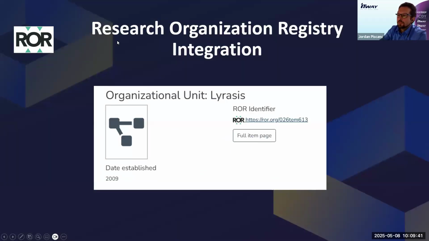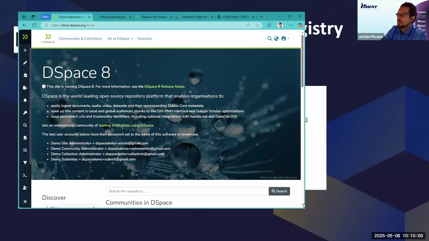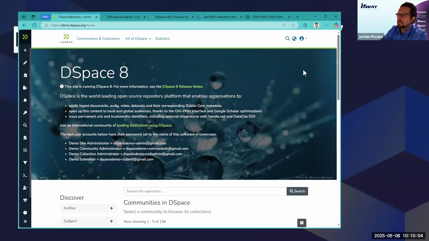Starting from ROR, the Research Organization Registry integration is one of the last things that were integrated in DSpace. And this is something that is quite useful for all the institutions that use DSpace and, for example, would also like to use the entities and integrate them.